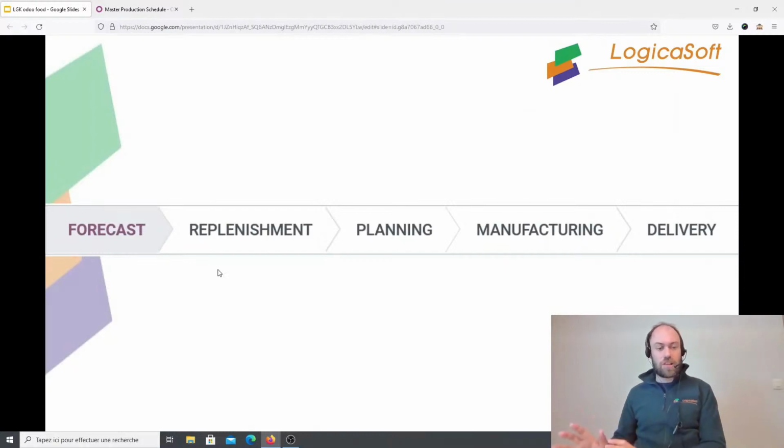And here is the agenda. The process is actually split up in 5 steps. We'll start with the forecast, then we'll turn to the replenishment of raw materials, then the planning of production, then the operations of production, and then we deliver to the client. Let's start with the forecast.